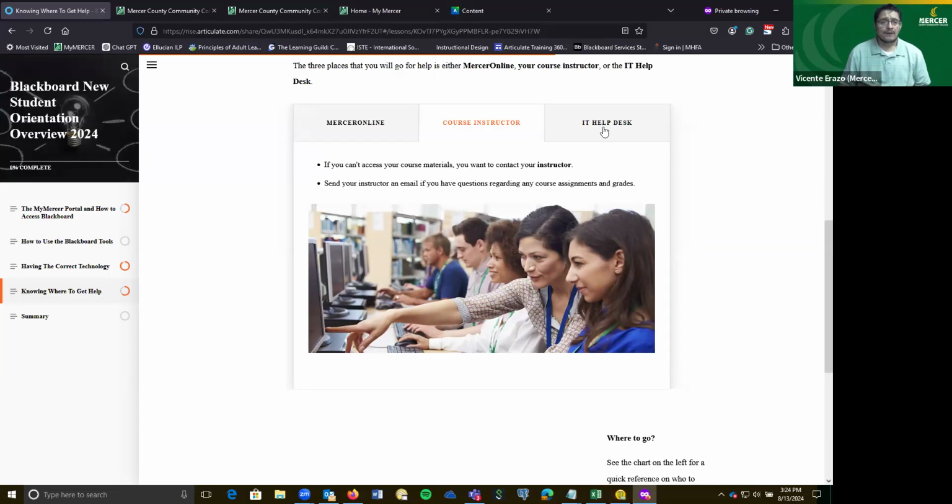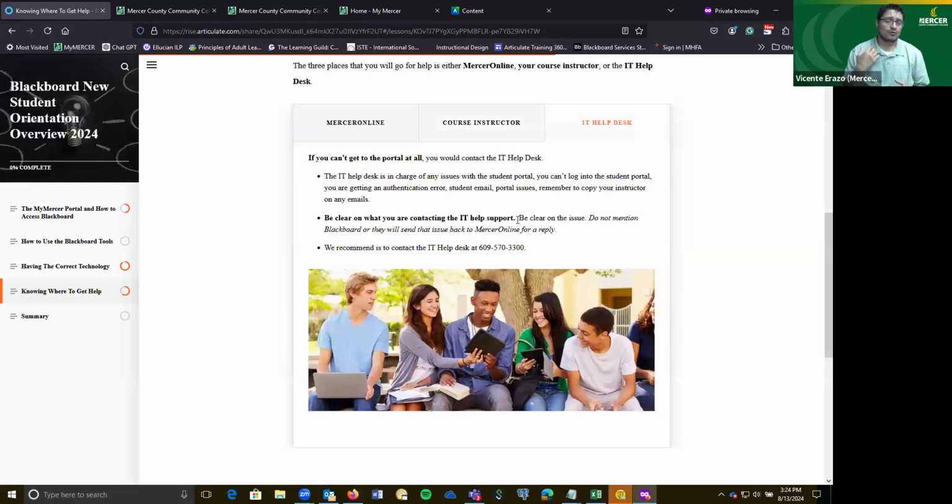As far as your student portal, if you can't log into your student portal, or you can't log into your student email, or you're getting stuck with that web authenticator part when you're trying to access your student portal, then you want to contact the IT help desk. The best way to reach them is either calling them at 3300 or stopping at their help desk window. That way you can get assistance right away.